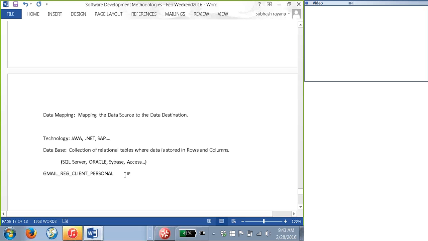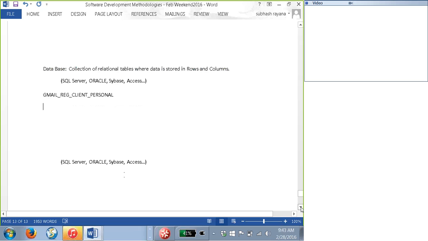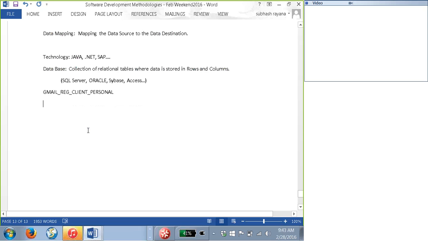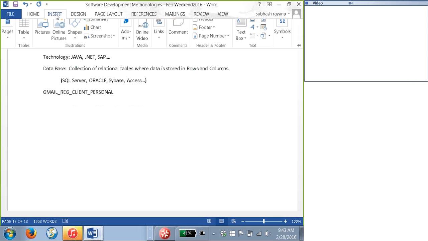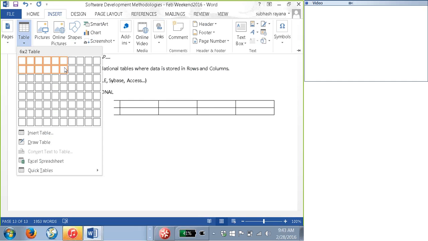Let's say we have a table. This is the name of the table. Okay. Remember, I said that data is stored in the database in the form of tables, where the data is stored in the form of rows and columns. Right. So let us say we have a table called Gmail RD underscore RDG underscore client underscore personal table. This is the name of the table. Right. So I'll show you how this table or matrix looks.